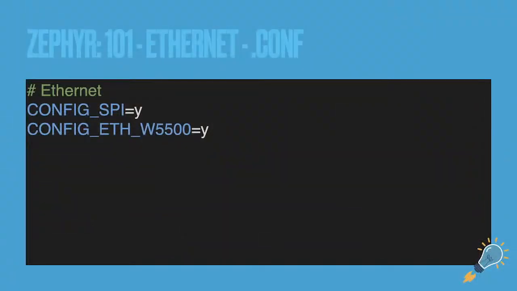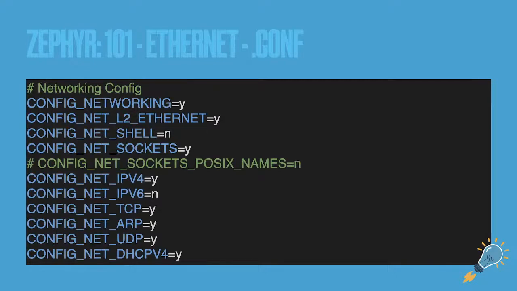Jumping into the configuration, it runs over SPI, so it's pretty easy. You make sure that the SPI bus is activated, and also you're enabling the driver for the Ethernet. And then there's a whole bunch of networking stuff that happens on the back end. If it's not already turned on, you have to make sure you have layer 2 Ethernet turned on. For instance, I think the shell may be turned on by default, and I just turned that shell off. Make sure sockets are on. Depending on your needs and your application, you might need IPv4, IPv6, TCP, UDP, and so on. So this is all dependent on your application, and it's all application specific.